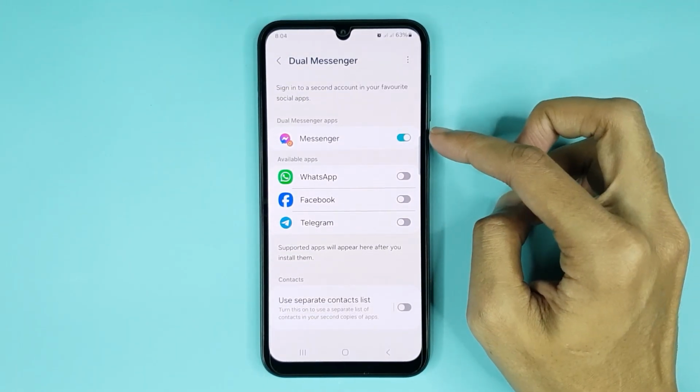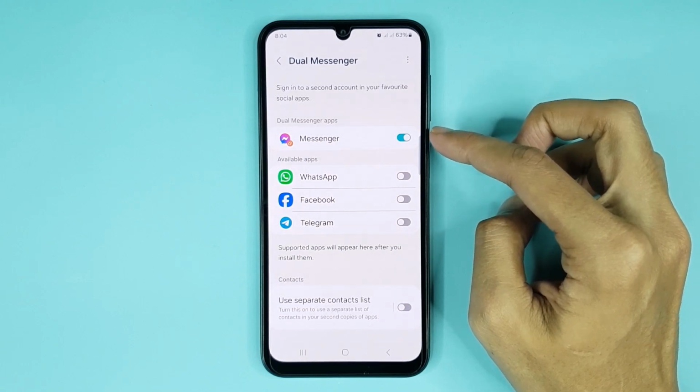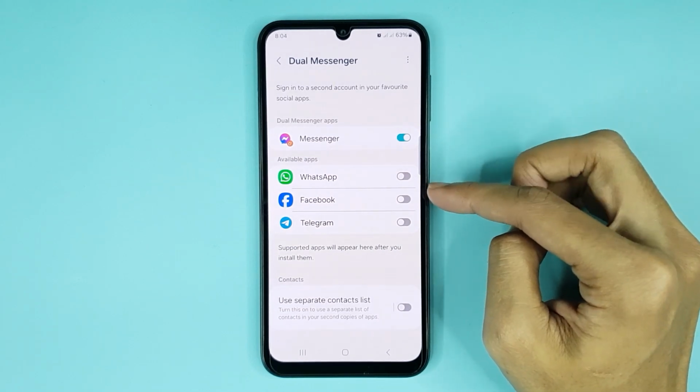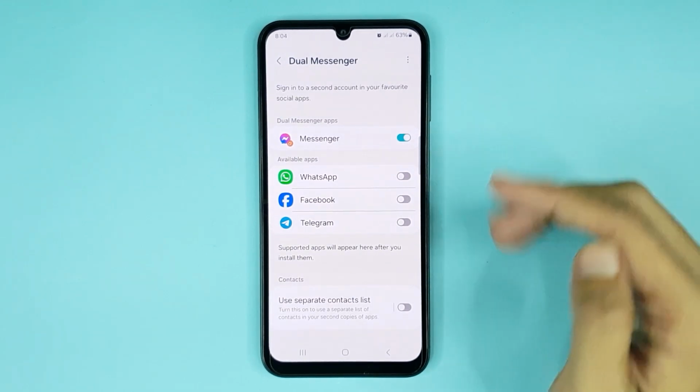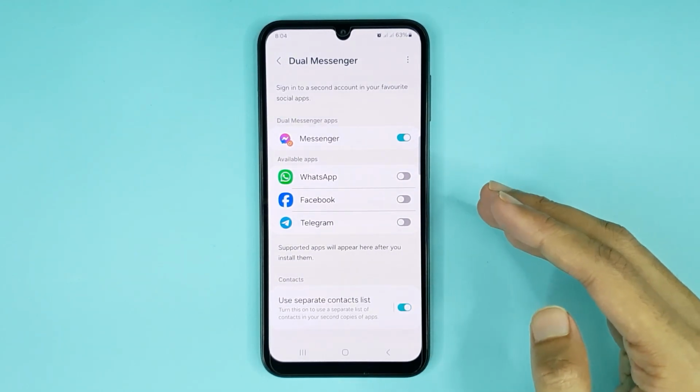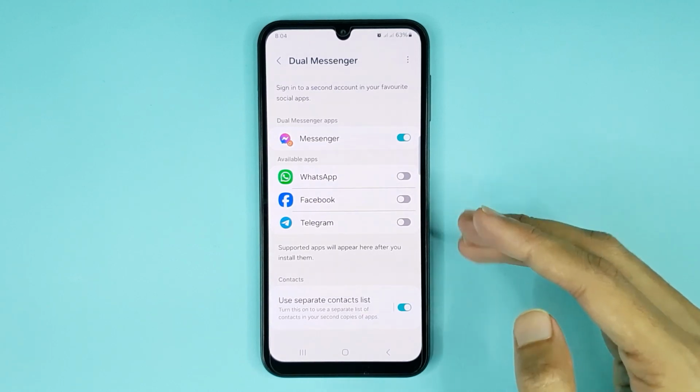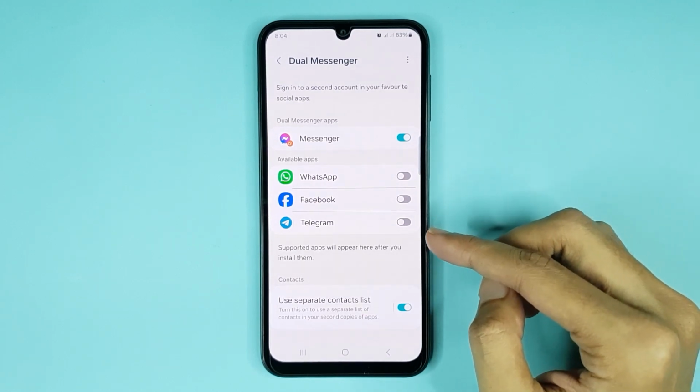Now you can see in my phone dual messenger is enabled now. Also from here you can install second copy of WhatsApp, Facebook and Telegram. If you enable this option, now you can use separate contact list for dual messenger, WhatsApp, Facebook and Telegram.